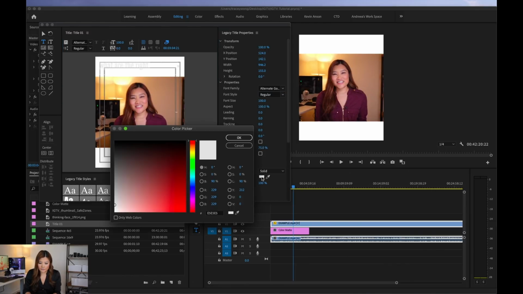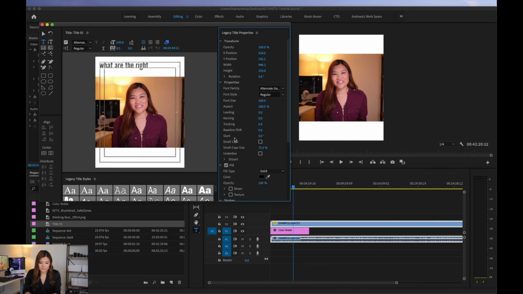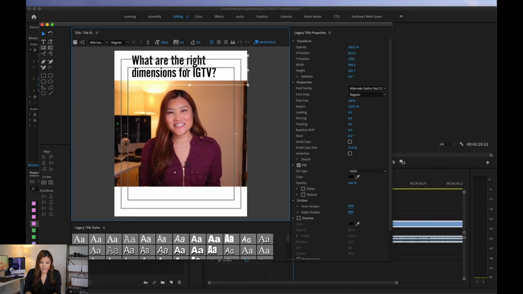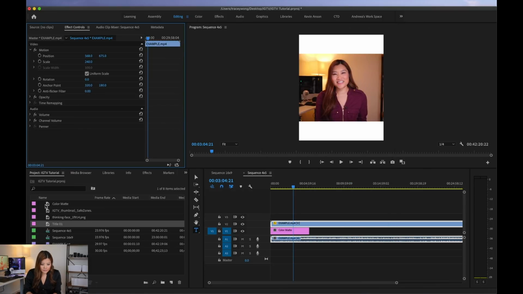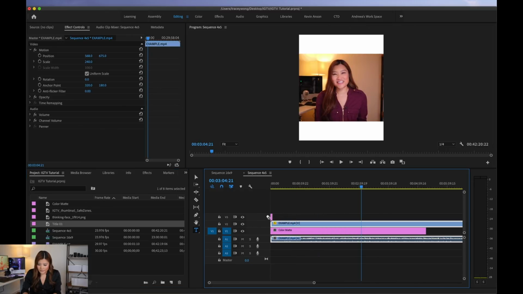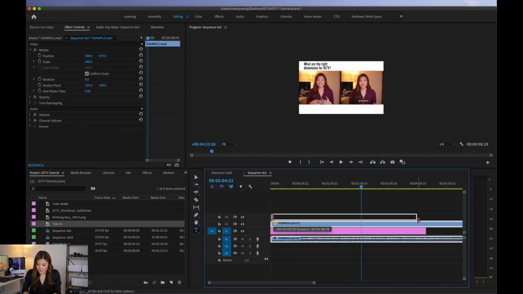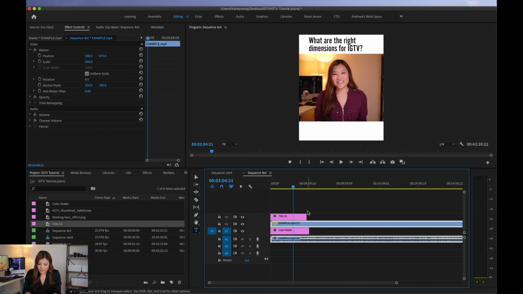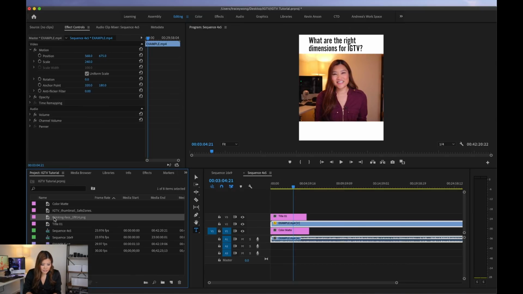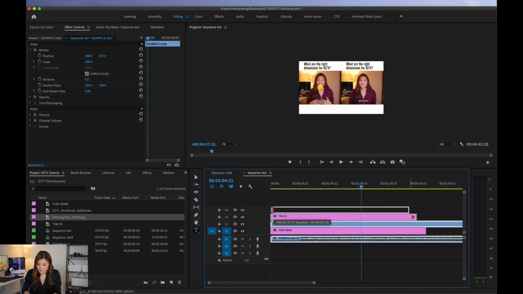I'm gonna select all and change the color right here to black. Left justify it so that way I can add in an emoji. And I think we're pretty good there. So once I have that created, I'm gonna go ahead and drag the title over here. And I have an emoji, a thinking one, that I'm gonna go ahead and layer on top.